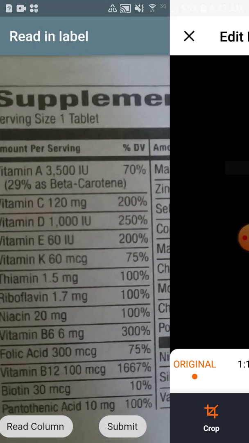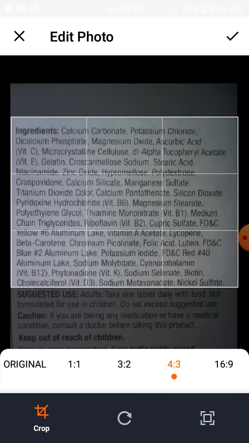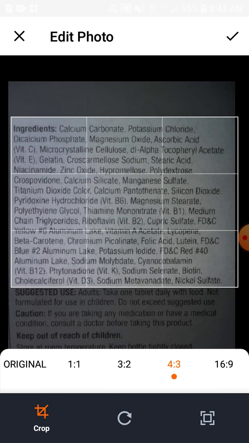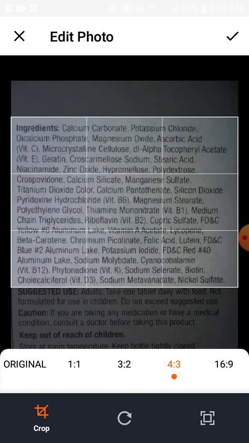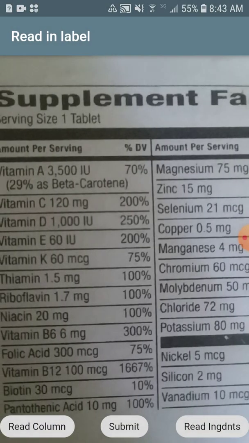And again, it'll take us to the cropping utility, so we can go ahead and crop out the suggested use there down below, because we don't necessarily need any of that. So now that we've read both of those 2 items in, we can go ahead and click submit and look at the results.